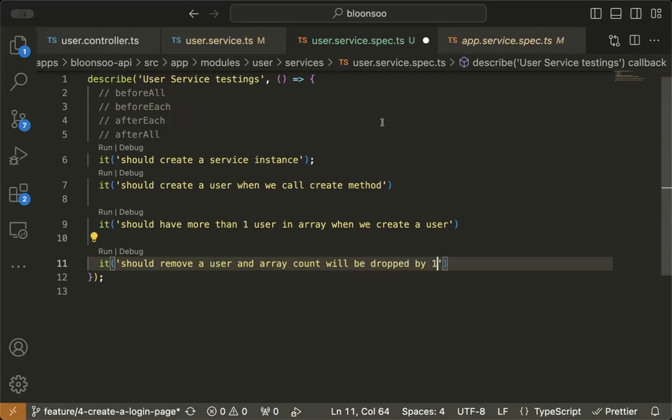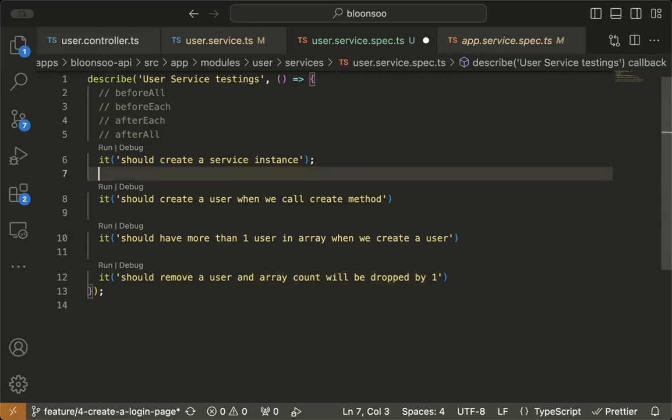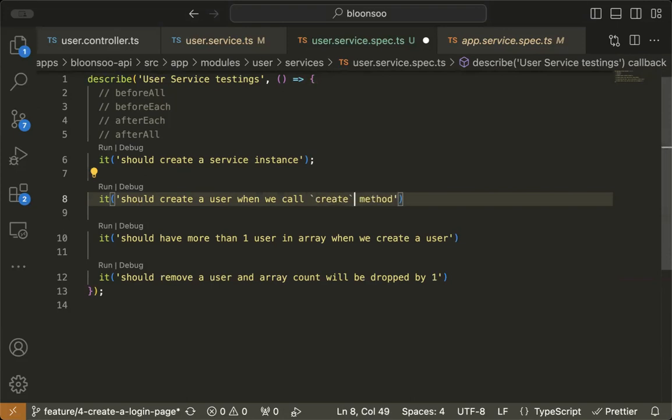So you can see we are giving the test cases. The first one is it should create a service instance. That means without an error, the service instance should be created. And the next thing that we are expecting: it should create a user when we call the create method. Okay, see that I called it in here. That means without an error, we should be able to create a user when we call the create method.